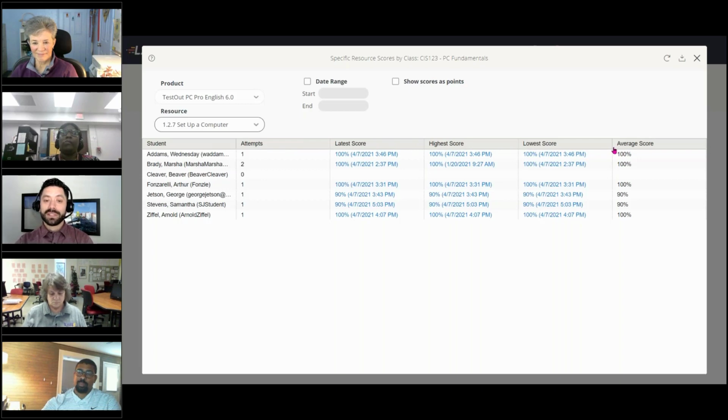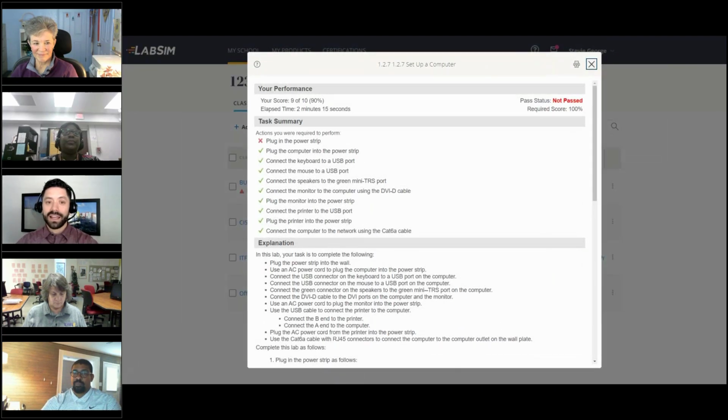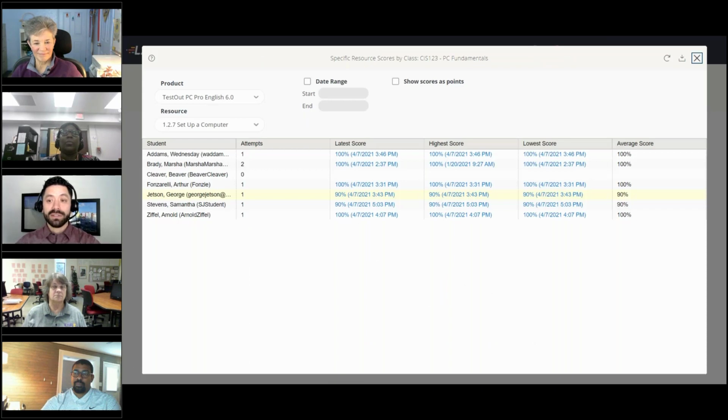For the first three scores there, you can click on those hot links again to view that student's lab or exam report on that activity. So that is really helpful. Okay, how can I see how many attempts my students have made on a particular activity? This is where we'll find that.